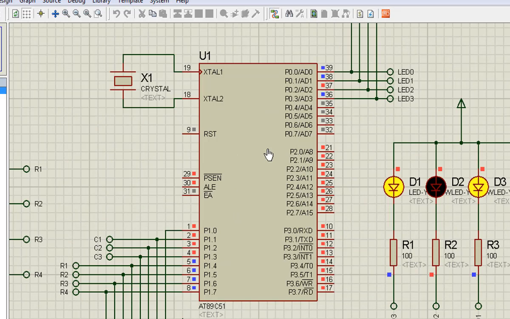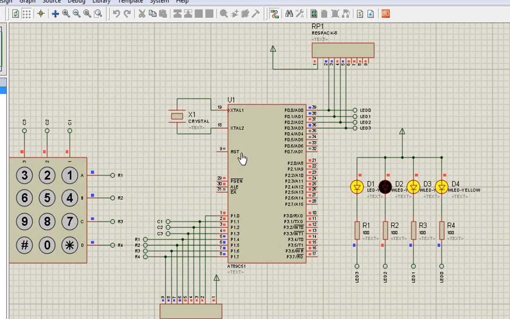In the simulation, we do not need the power section, the crystal section or the reset section, nor do we need to properly wire or power up these pins. But if you are running this on actual hardware, you need to add a reset circuit, capacitors on the crystal side, and you need to put active high, or 5 volts, on the 31 EA pin. So if you are using the circuit in actual hardware, make sure that your power supply section and reset section are according to the 89C51 datasheet.